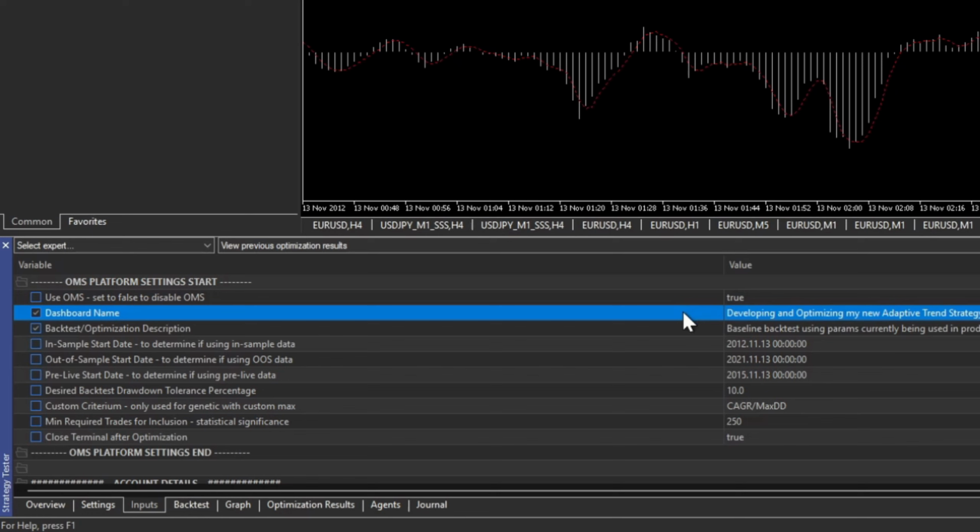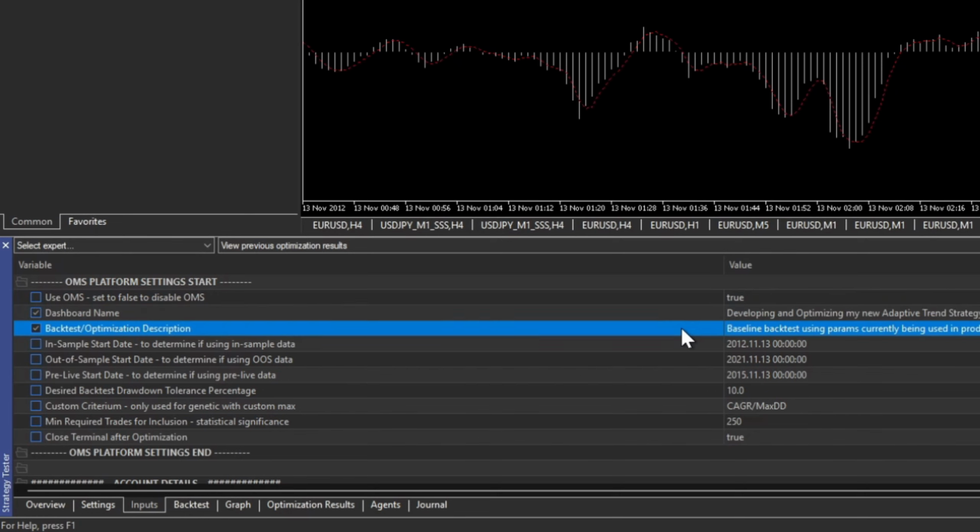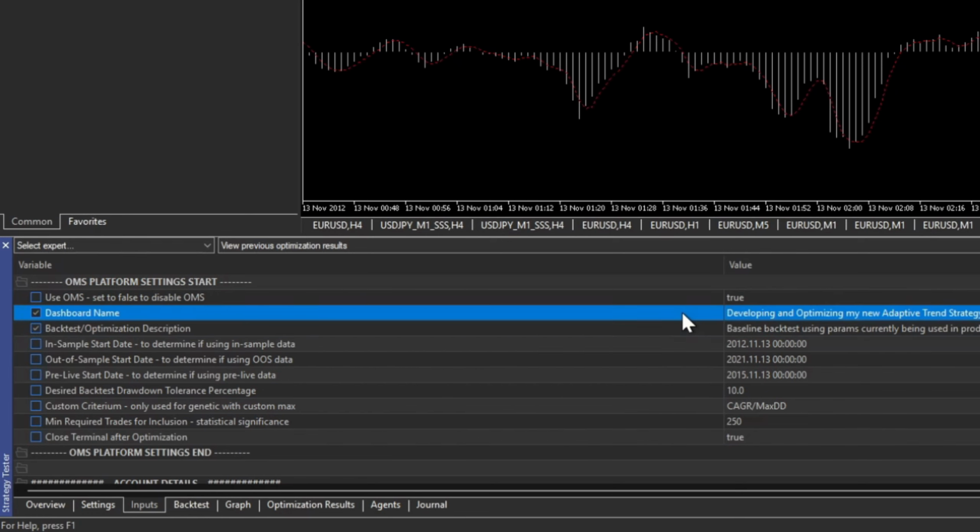The next two text values are also the same as for a backtest. Remember, if you keep the dashboard name exactly the same as it was previously, the new optimization you're about to perform will be added to that existing dashboard. This connects the new results with your previous backtest on the same dashboard. On the other hand, if you enter a dashboard name that you've not used before, OMS will create a brand new dashboard with that name and add it to your dashboard index.